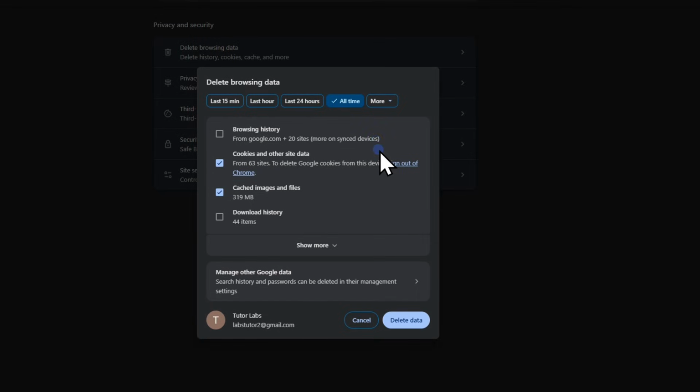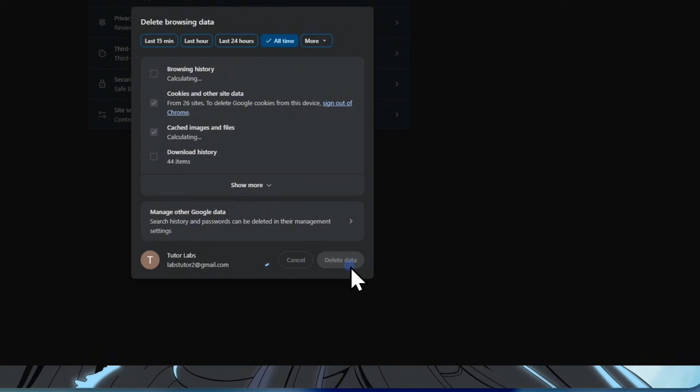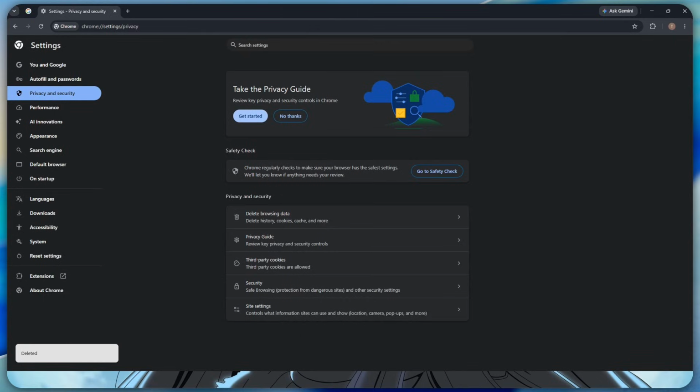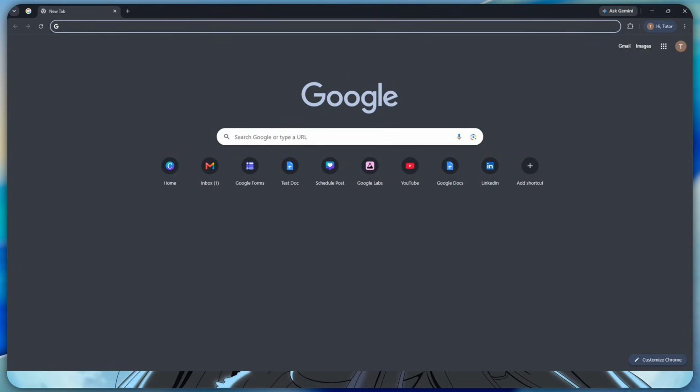Once it's all set, click Clear Data. This removes all the corrupted data that can sometimes stop CAPTCHA from loading or verifying correctly. Once that's done, close Chrome completely and open it again.